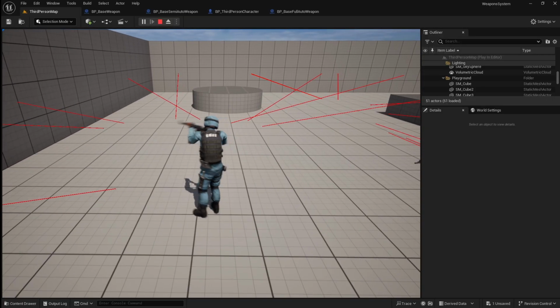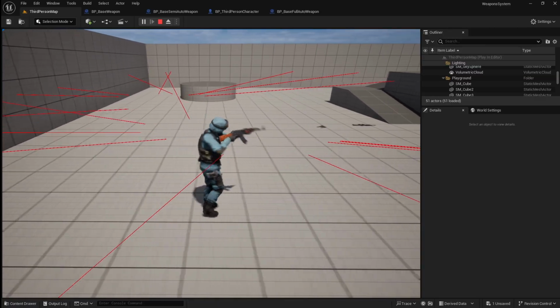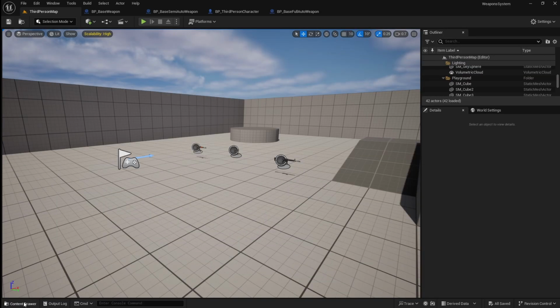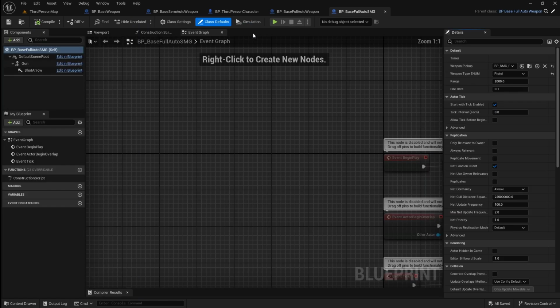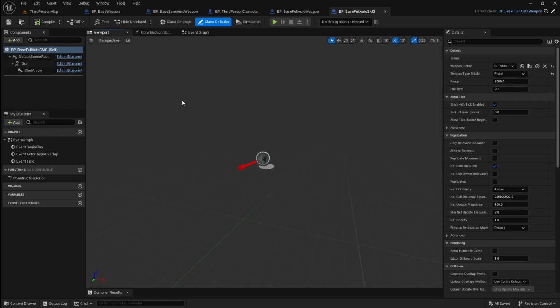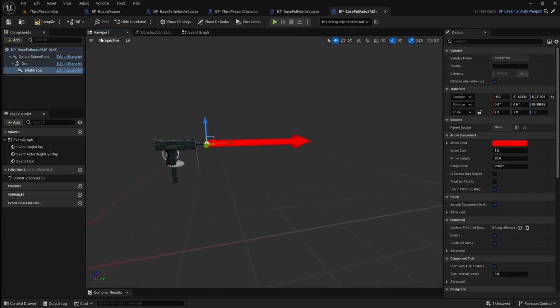These shooting systems are passed down to any children of these weapons. So for example, in the last video we made an SMG which was a child of the full auto weapon. So this SMG will inherit the full auto shooting system we just made. All we need to do though is move the arrow into a more accurate position.